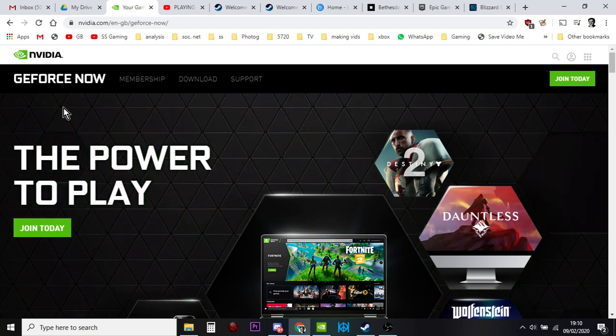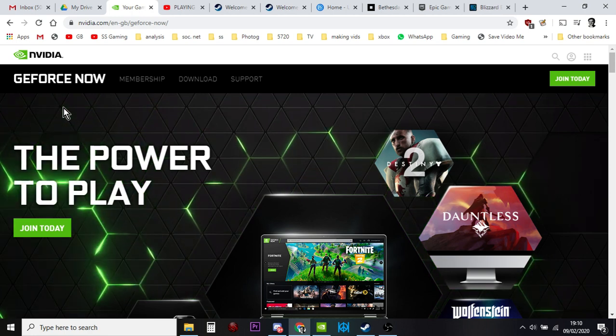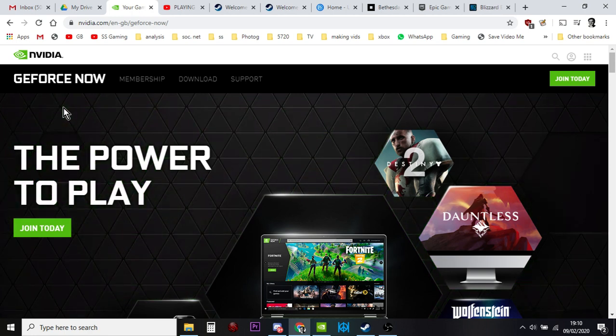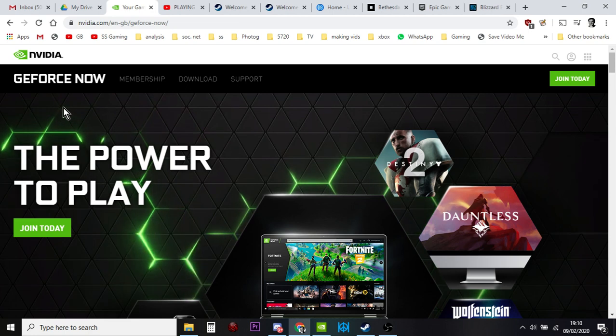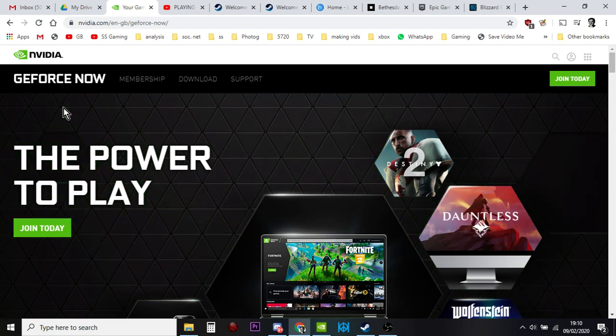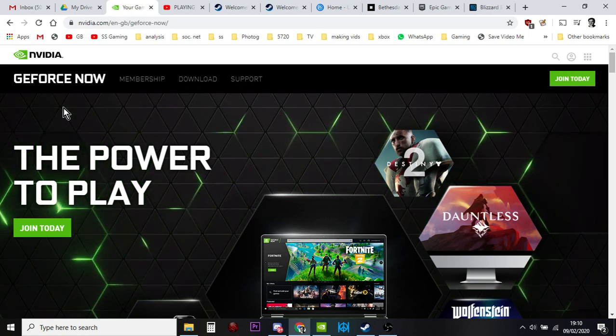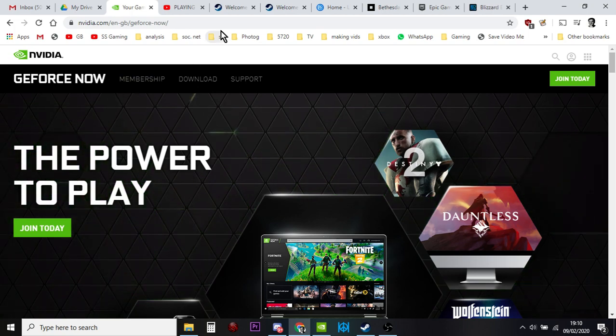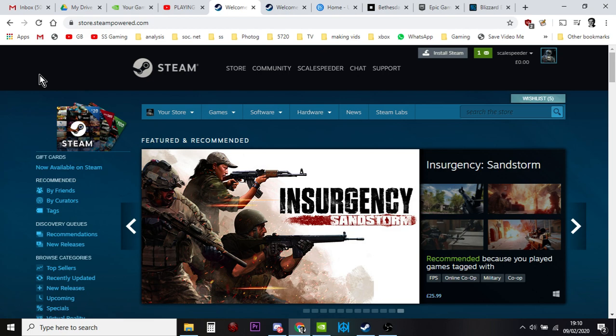Now, the beauty with GeForce NOW, and the thing that definitely appeals to me, is that you are not buying games through this service. You're playing the games, but you're not buying them. You're not buying games off NVIDIA or on some sort of GeForce NOW platform. You're playing the games that you buy in Steam.